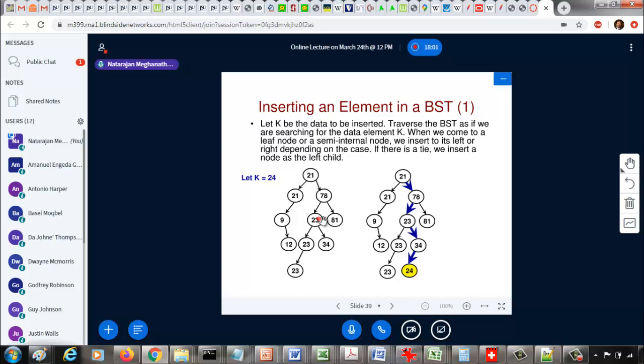Compare 24 with the root here, 23. If at all 24 is here, it should be to the right of 23. So go to the right, 34. 24 compared with 34. If at all 24 is there, it should be to the left of 34. So we have reached a node. When we come to a leaf node or a semi-internal node, we insert to its left or right depending on the case. If there's a tie, we insert a node as left child.